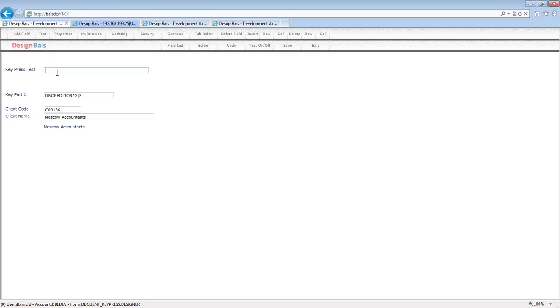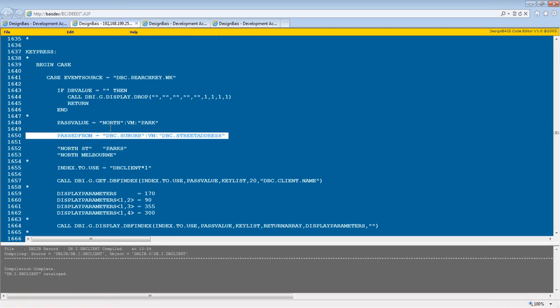Then you get to the street address field, and they key in Park, you pass in then North Sydney to the get index routine and say North Sydney is a suburb and Park is a street address. I think that probably answers that.